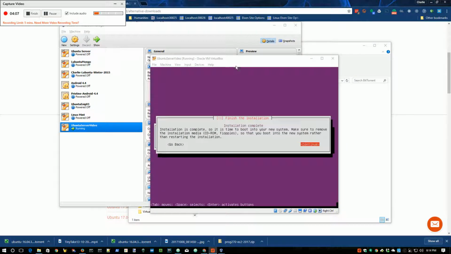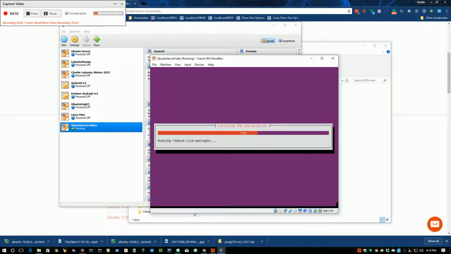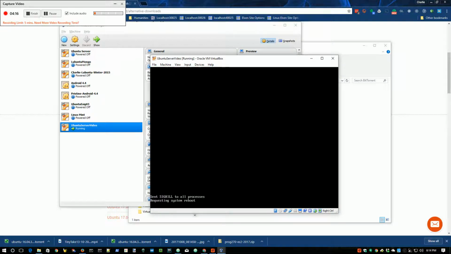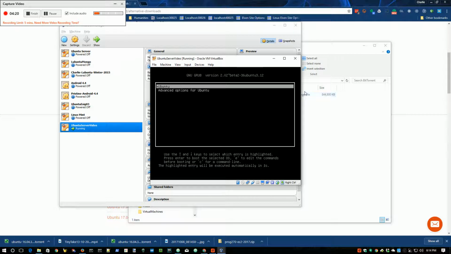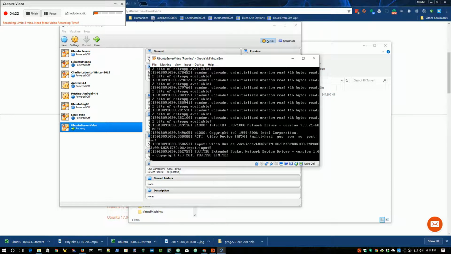Okay, so it takes me now. It says installation's complete. I press enter here. It had warned us about removing the disk. We don't need to worry about that. VirtualBox is smart enough to do that automatically. It just reboots up again, and now we're actually booting into the operating system.